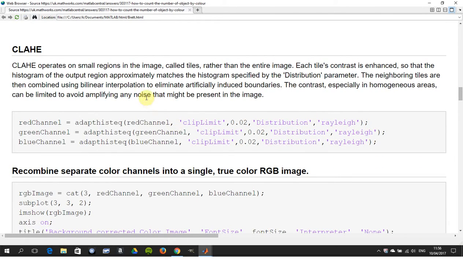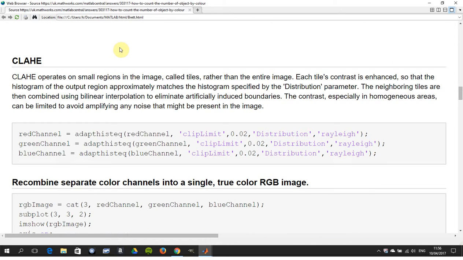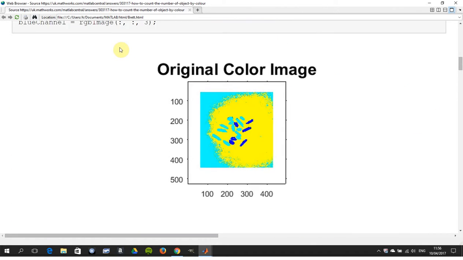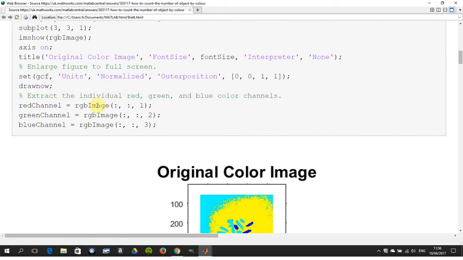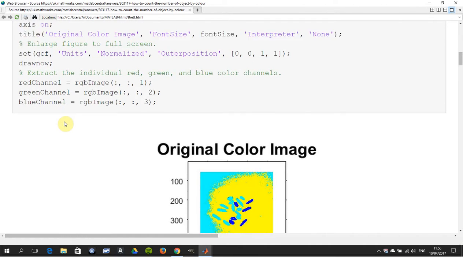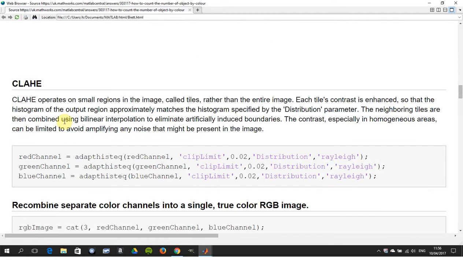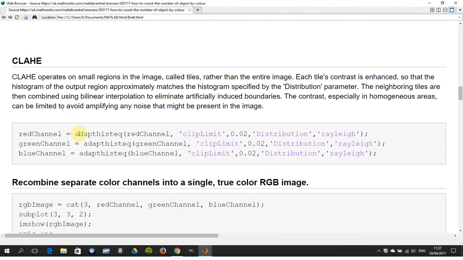So we're going to use adaptive histogram. We want to try and tidy it up. So just go back here a sec. We've stripped out from the RGB image the red channel, the green channel, and the blue channel, and we're going to run the adaptive histogram equalization on each separate channel. That we've done there, adaptive histogram equalization.